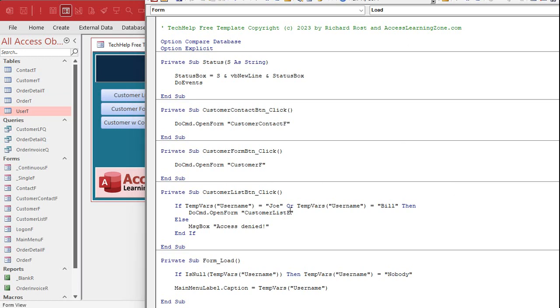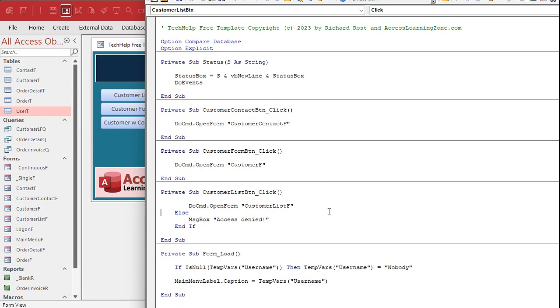All right, now let's see the other method. Let's do it from inside the form itself. So I'll get rid of all this stuff.